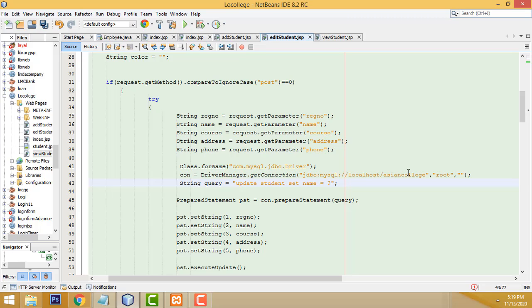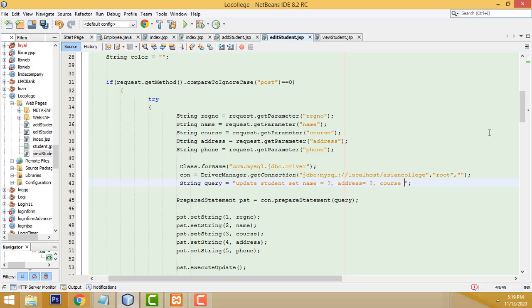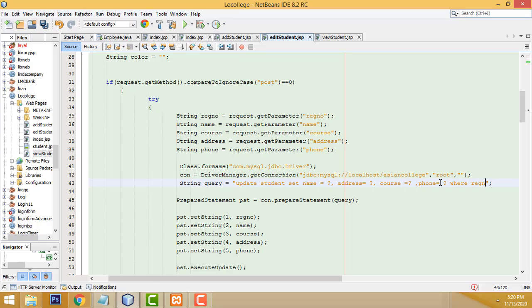After that, comma, the second one should be address. Address equal question mark, comma, course. Course equal question mark, comma, phone equal question mark. WHERE the registration number equal question mark. Where the ID is coming here.